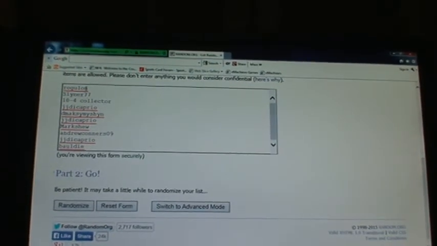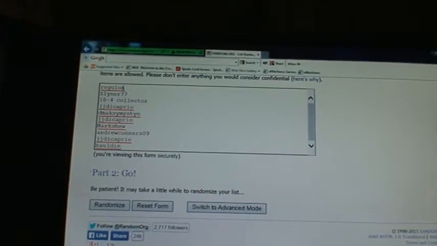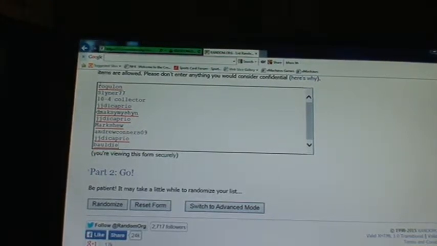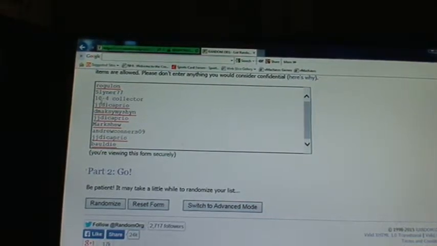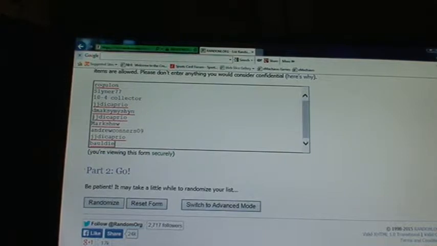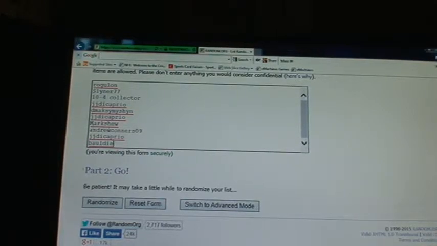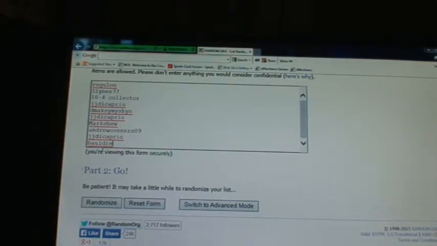Gotta move the camera over here a little bit. There we go. And Rogelin, Sliner 77, 10-4 Collector, JJ, D. Maskman, JJ again, Mark Shue, Andrew Connor, JJ, and Baldy.